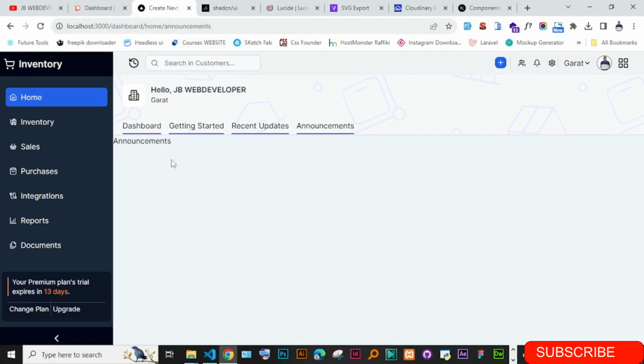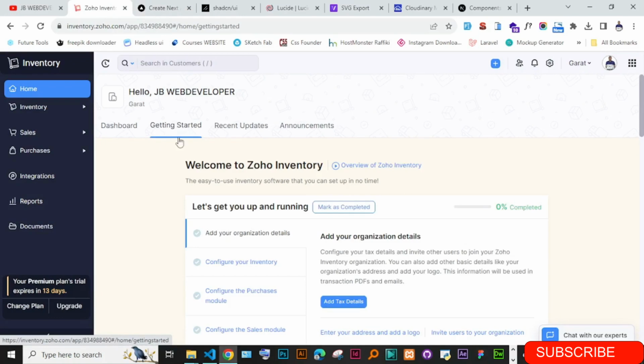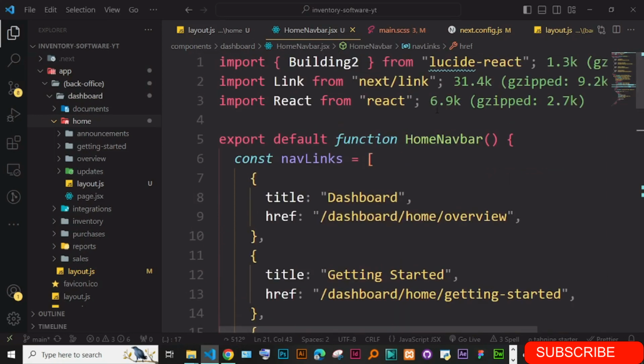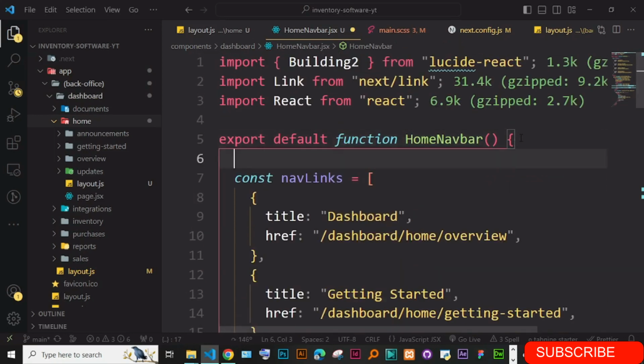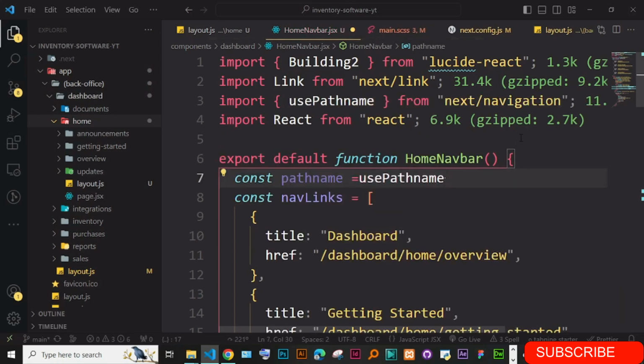Now what we want is to add this only if it is active. Okay, if the dashboard is active, then it should be the only one having the background. The way you see here, it is only the one that is active that has this thing down here. So to achieve that, we have to use the use router, actually the path name. So I'm just going to say const pathname is equal to usePathname, and make sure this usePathname comes from next/navigation on top here.